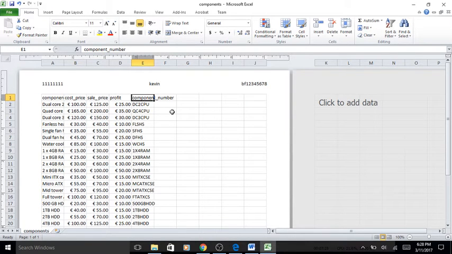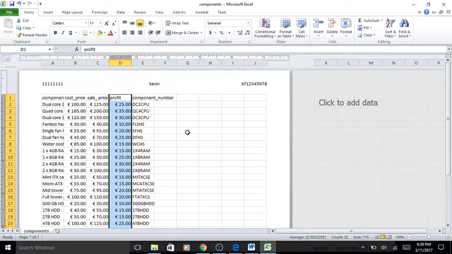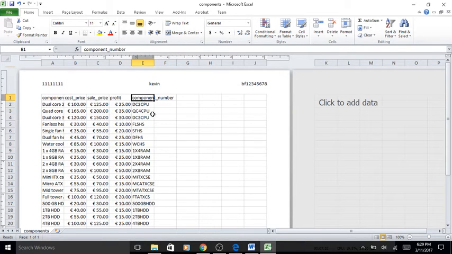You could not use a normal lookup because it doesn't do exact matches. A lot of these things are very similar, so you won't get the right price every time. So either move this whole column over here, or use index match. I'm going to use index match because I'm a big fan of it.